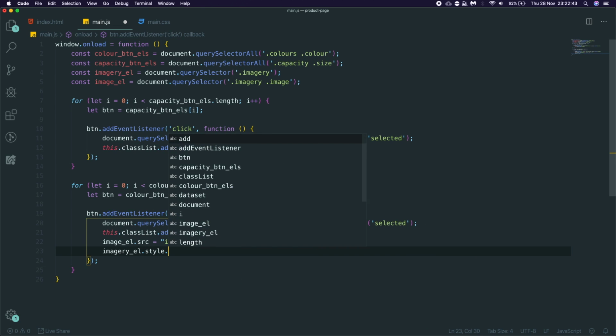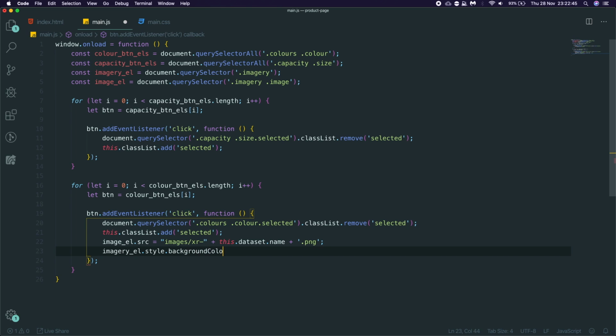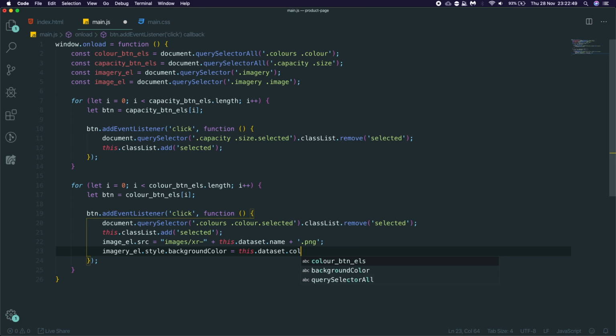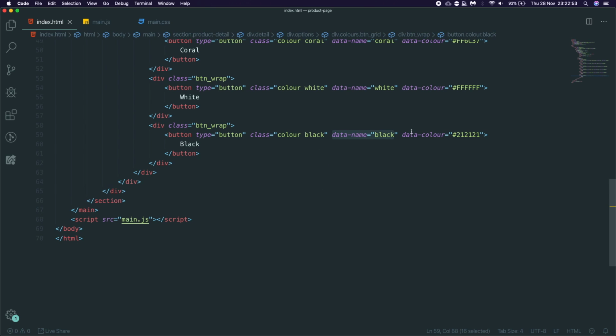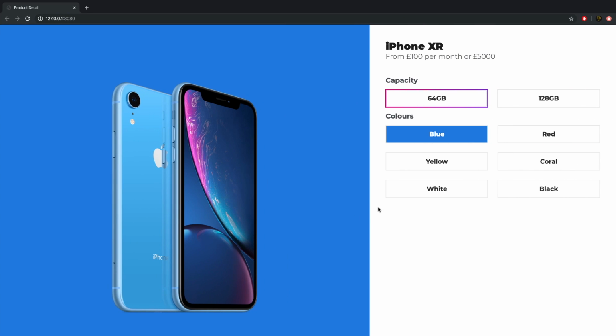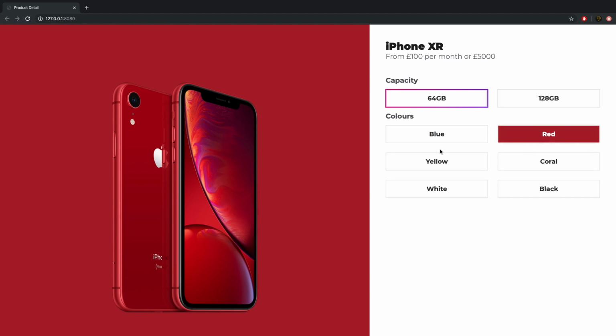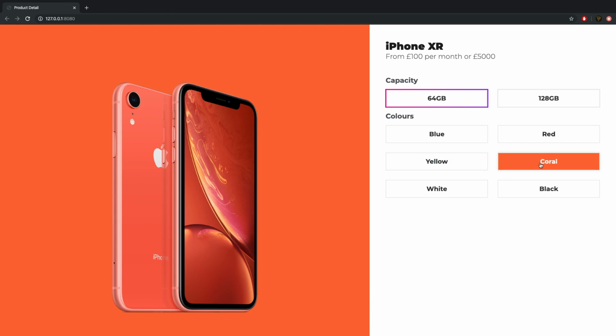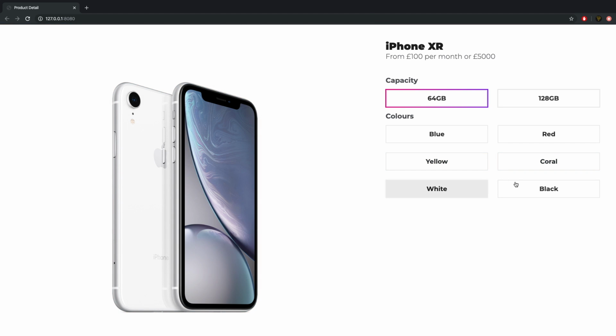That's not, dot style dot background color, and we're going to set this equal to this dot dataset dot color, because we set the color inside of our data on the button as well. So now if we go back over here, we refresh, we click the red, you see it transitions over to the red, the yellow, wow that's really bright, the coral, the white, and the black.